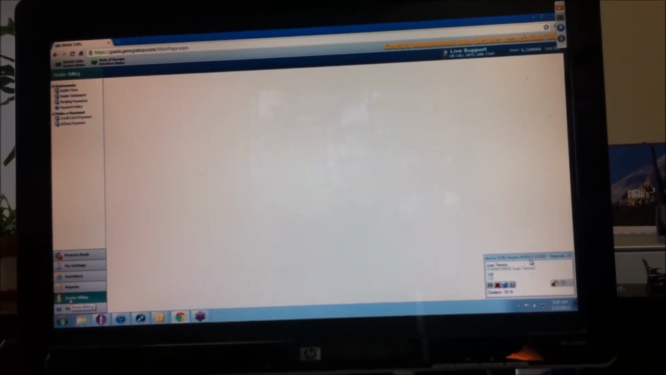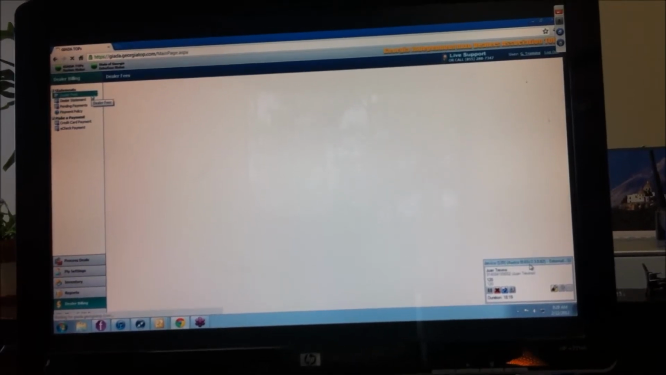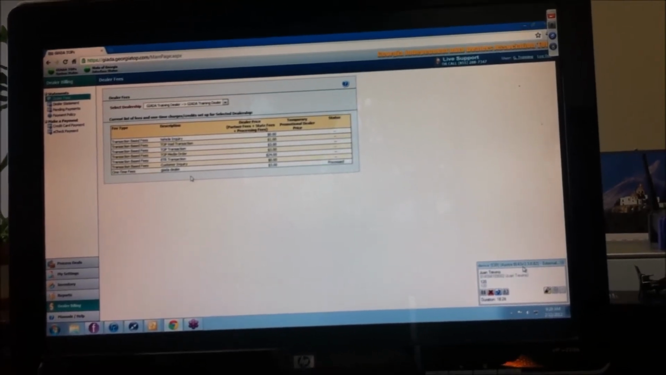Dealer billing. Under dealer billing you have your statements. If you want to find out what fees you're being charged, just click on dealer fees. It'll give you the breakdown of what you're paying.